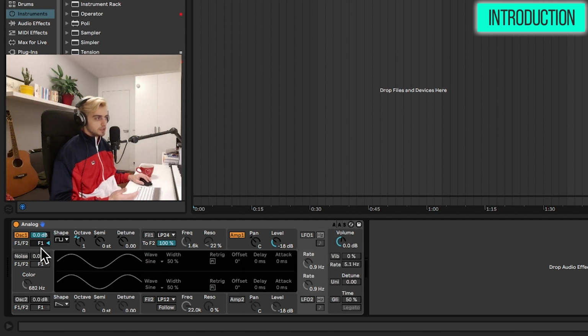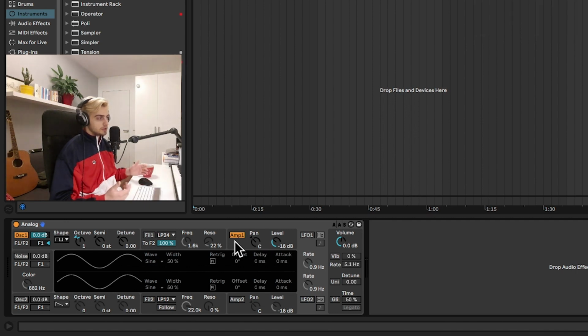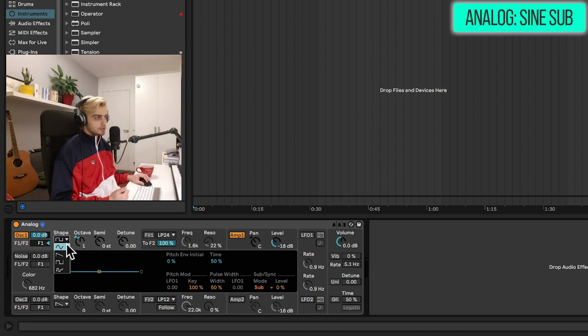So I disabled everything but oscillator 1 and amp 1. So we have just one source, oscillator 1, going into amplifier 1, which basically allows our sound to be heard. Now let's also change the shape here. Let's go to the sine wave and maybe just let's change the octave to 0.